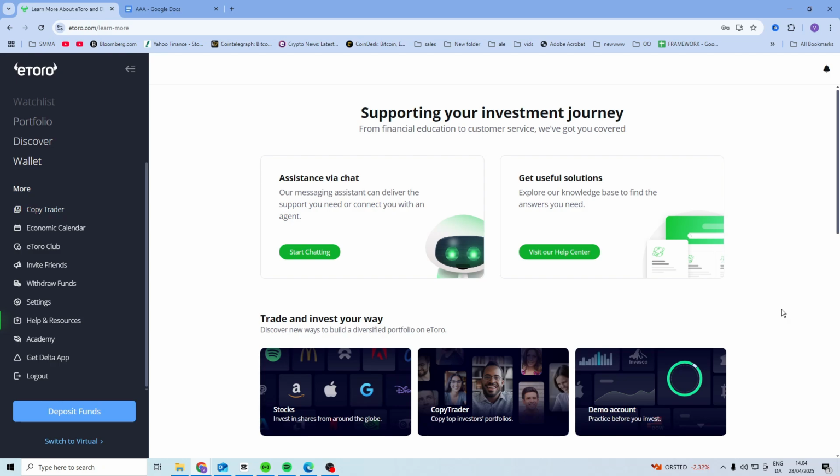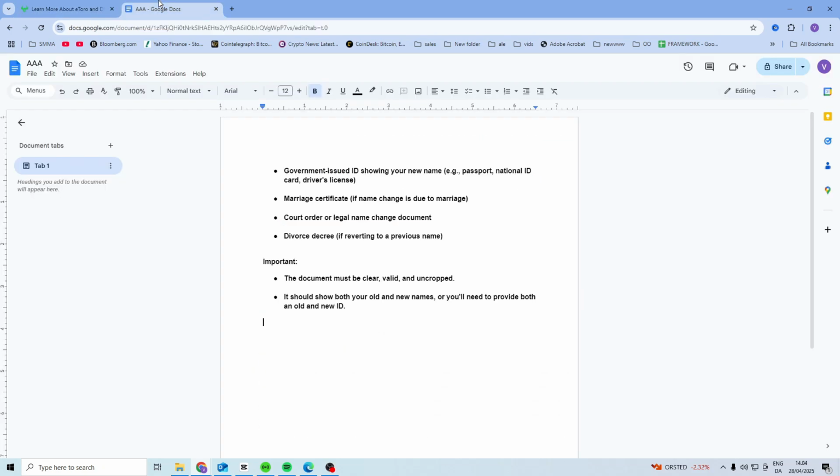So what you have to do is you want to find any sort of proof for your new name, and this can be any of these. So if you entered your name wrong, or you've gotten a new name or anything like this, and you want to change it to that, you need to show proof, which can be any of these. So if you have any of these, you should be good to go.